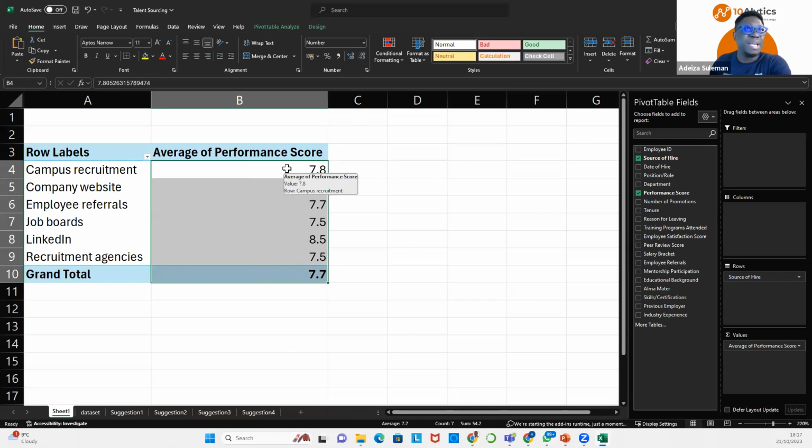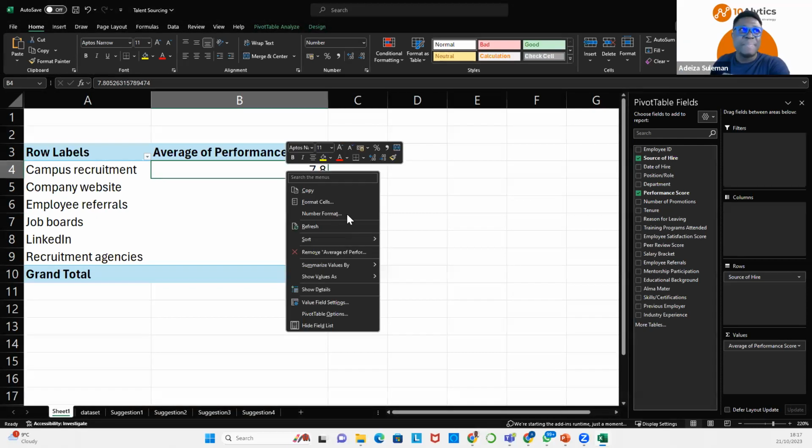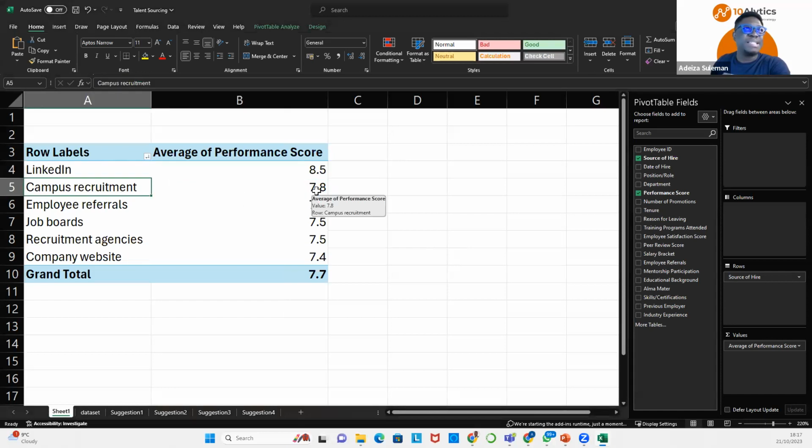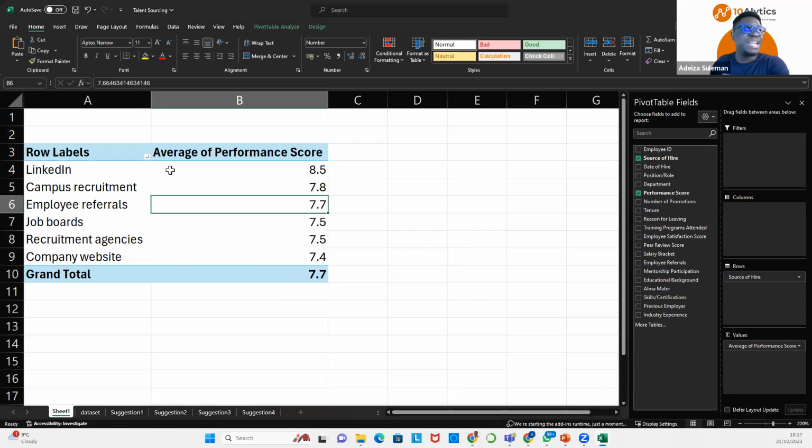1 decimal place. Now I want to sort from the largest to the smallest. Give me the highest score and go down in descending order. So I right-click on any of the numbers again. I go to sort and I select sort from what? Largest to smallest. And then you can see LinkedIn is what? 8.5. Campus recruitment is 7.8. Employee referral is 7.7. We've created our table manually, just like the way Analyze Data created for us.